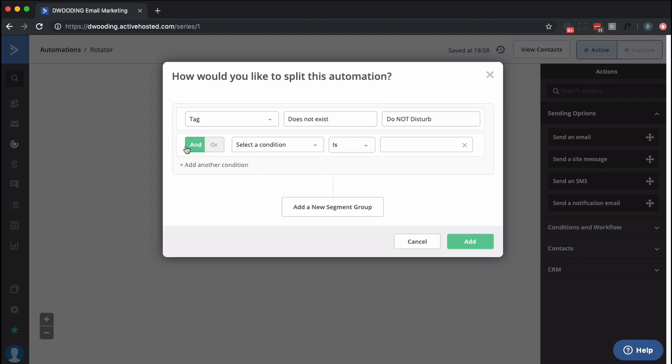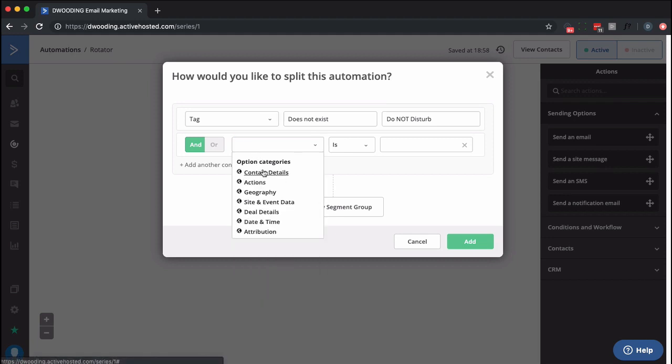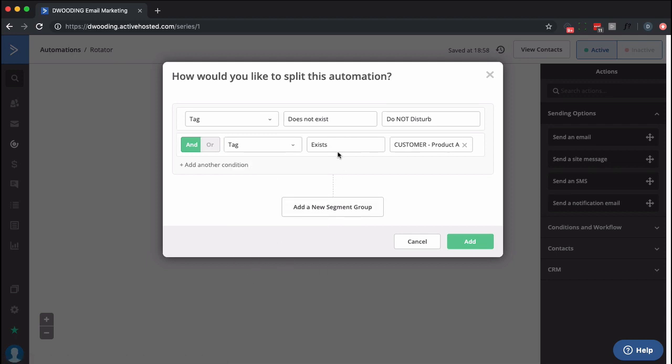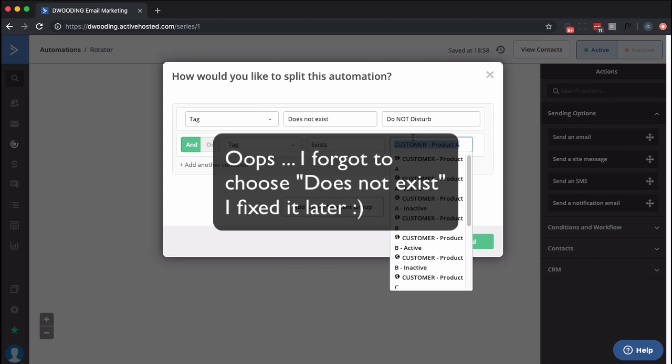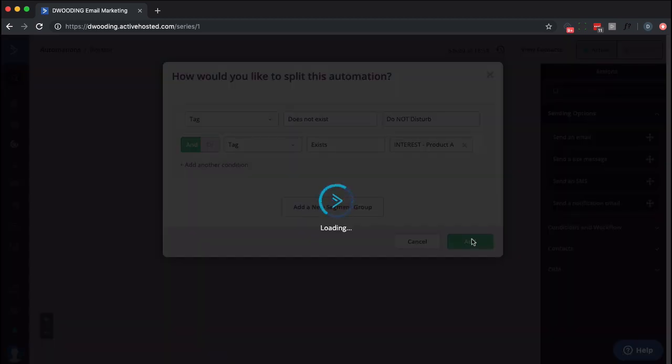And I want to have it an and condition. And I'm going to go to contact details. No, I'm not. Where is that? Yes, I am. Tag. And again, does not exist. Here's a tip. Don't combine does not exist with exist. If you need to do something, make it a new segment. You're going to save yourself a lot of headache. So again, interest in product A. So that's the first leg.